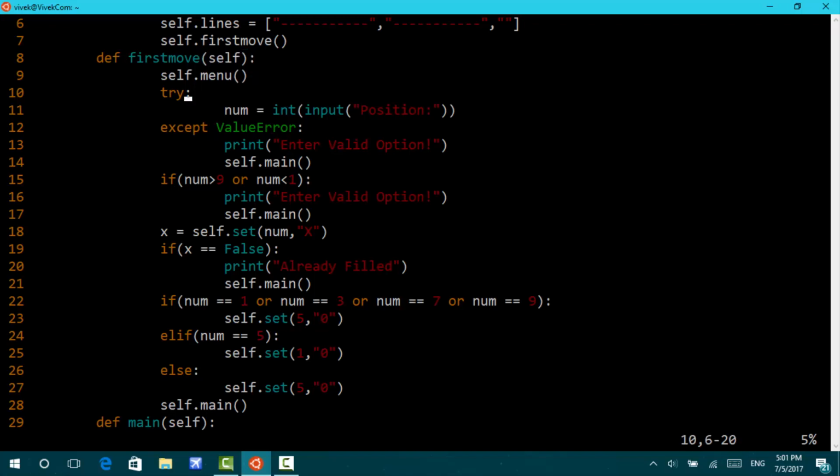Now we're going to do a try catch in case he enters a letter. So first we'll ask for the position and try to cast it to integer. So input, enter position, fine. So except ValueError, and you print enter valid thing. And this actually should be self.first move. So this should have been self.first move. Then if it's wrong, it'll just call the same function again, so that it'll start from the beginning.